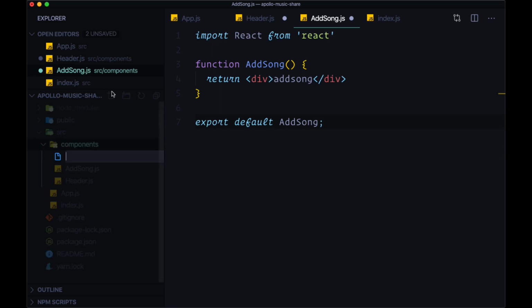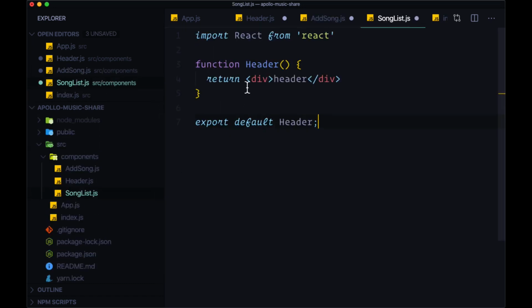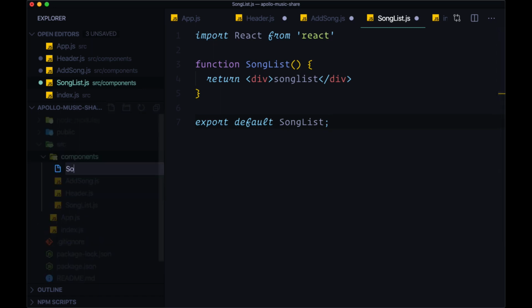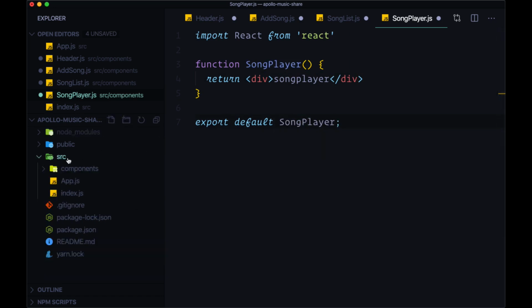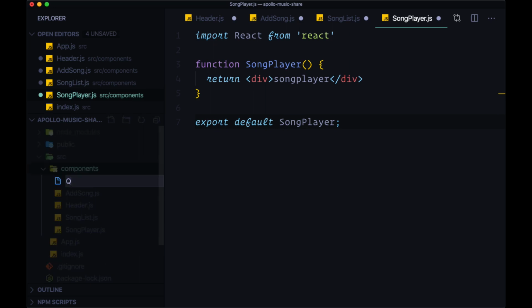Then underneath that will be song list. Then song player. And finally, queued song list.